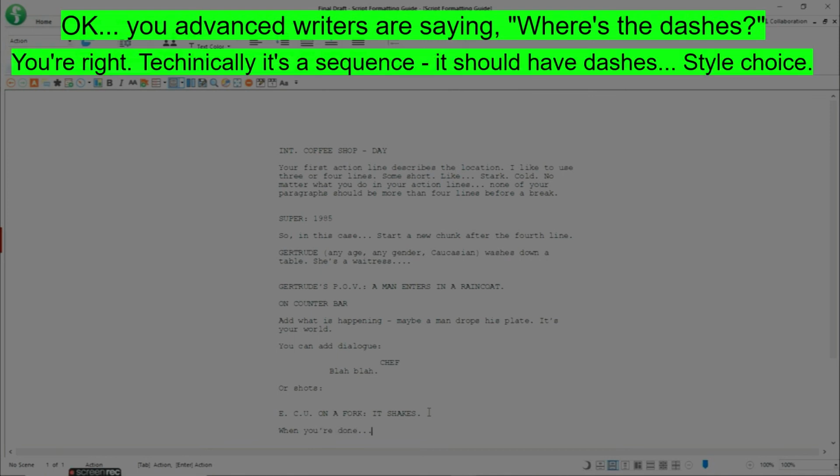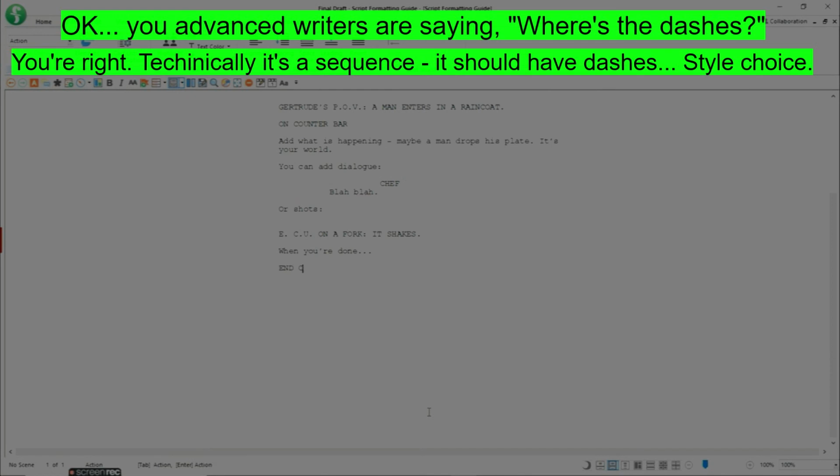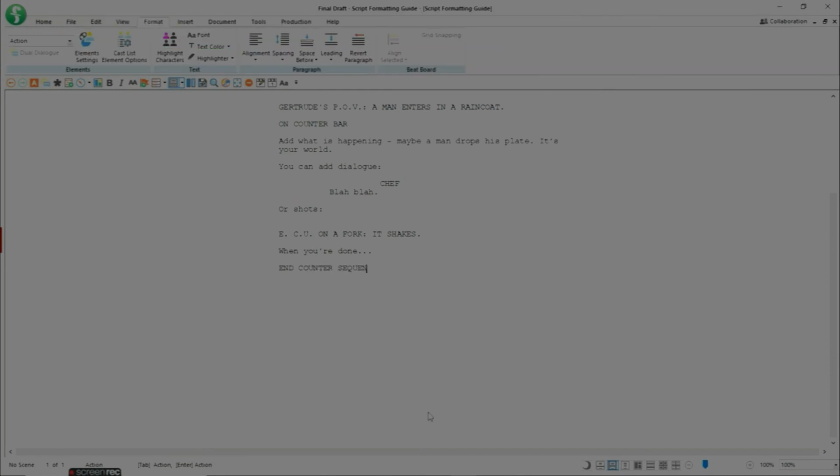The important thing is that when I'm done with the sequence, I'm going to type end counter sequence. This will be in all caps. It could be back to scene, a little bit of style preference here. Whatever you do, it's going to be in all caps, indicating that that sequence is over.